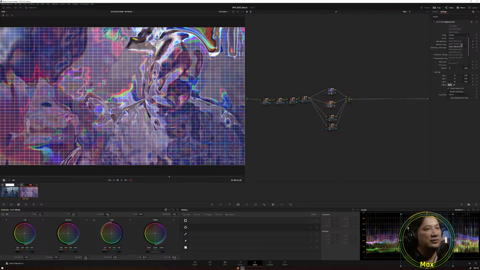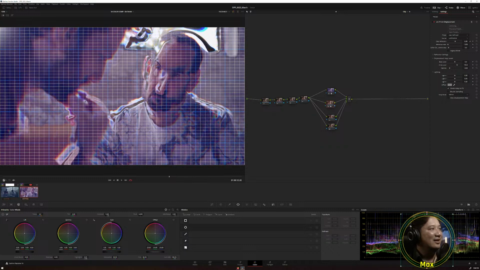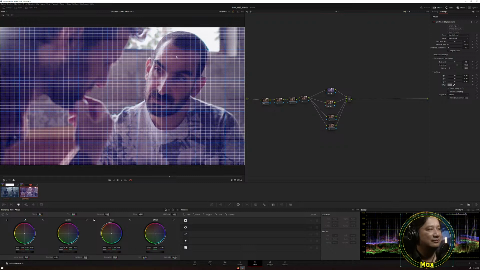Here, maybe let's play around with the presets, minor refractions, something like that. Oh, he looks really funny. And maybe change the glass refraction slightly, something just like that. So we have this small amount of displacement going on.